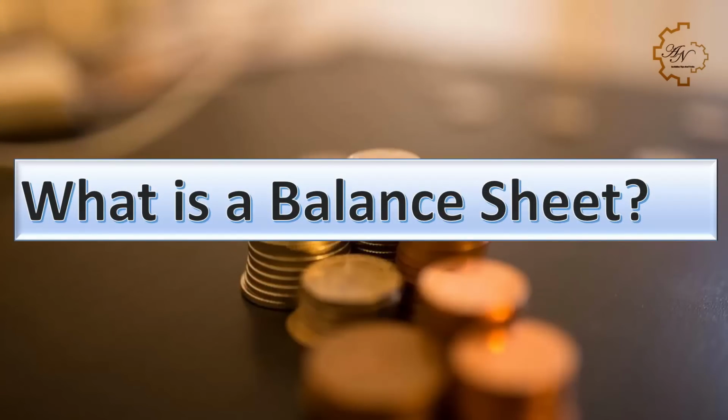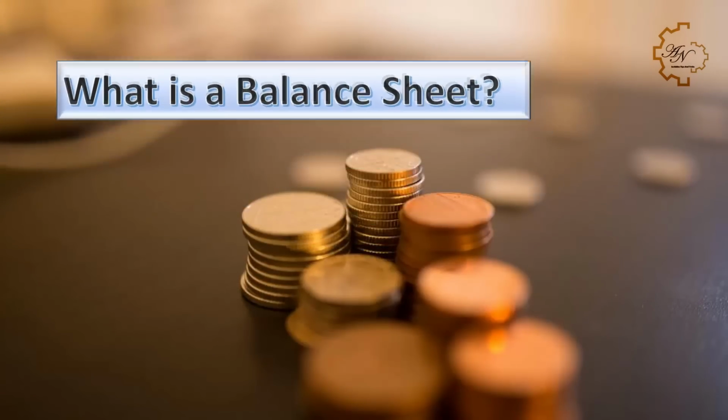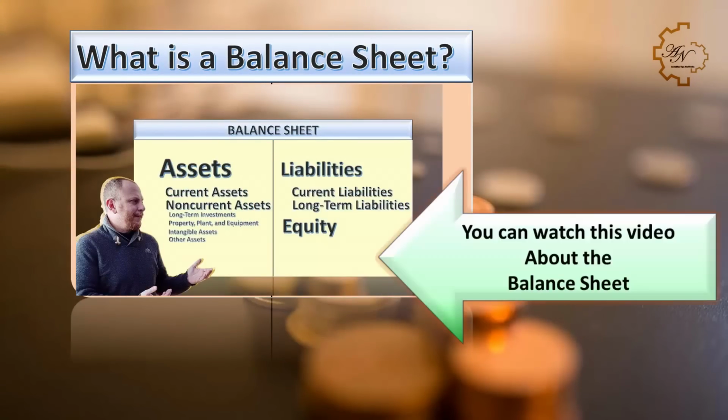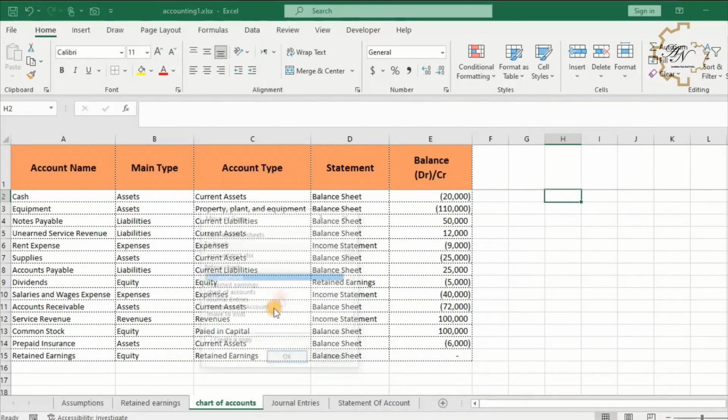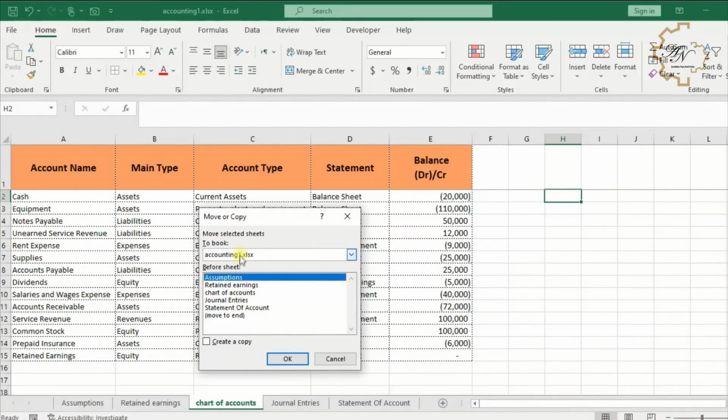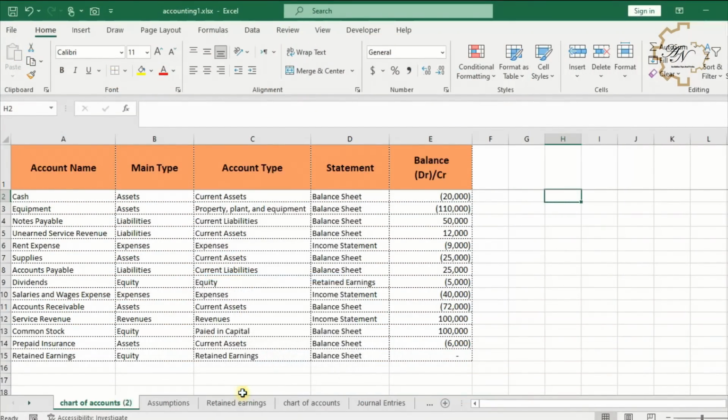Now I will create a help sheet for the balance sheet presentation. I will copy the chart of accounts sheet and edit its data. First, right-click on the sheet tab, Move or Copy, create a copy. OK. Move the sheet before the chart of accounts sheet. Rename it to Help.